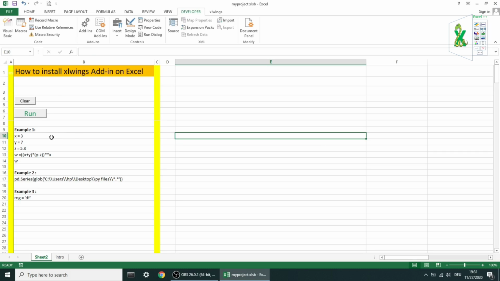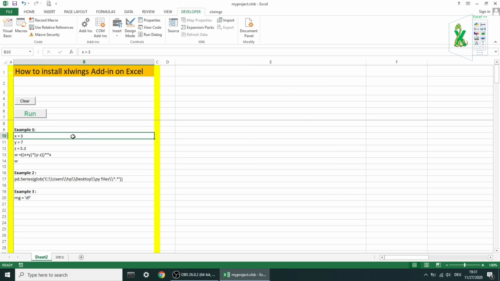Now I want to show you a few examples of how my script works. I'm doing this process so I can interact from Excel with Python.